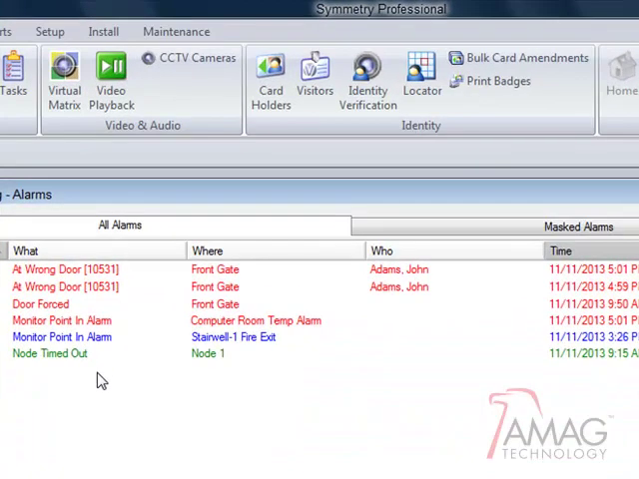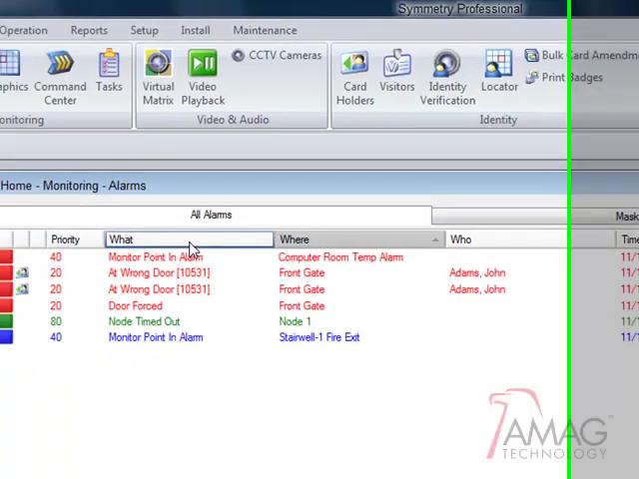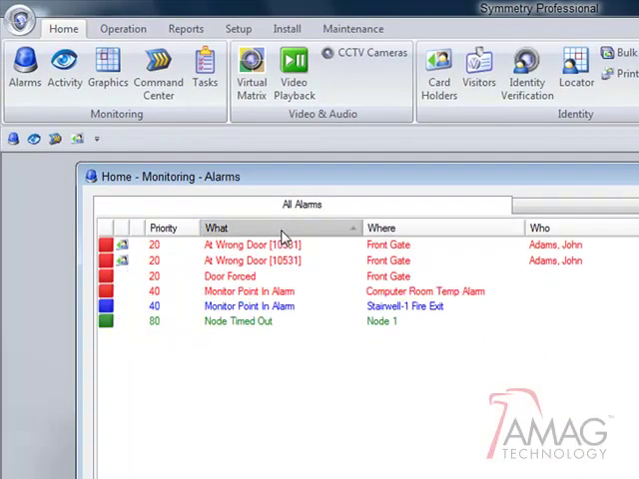You can change the alarm order by clicking on a column header. You can reapply the default order by right-clicking and selecting Default Sort Order.